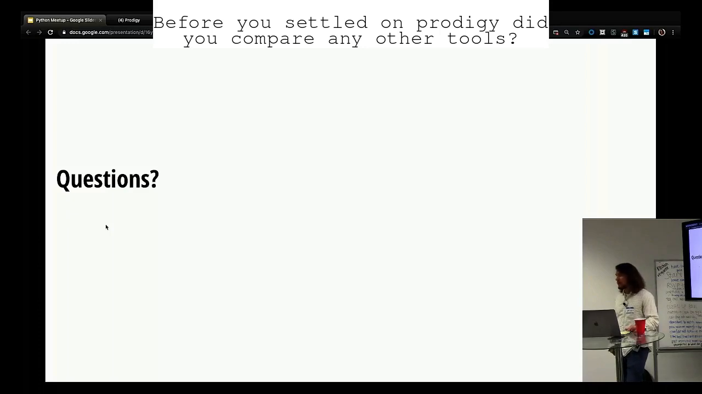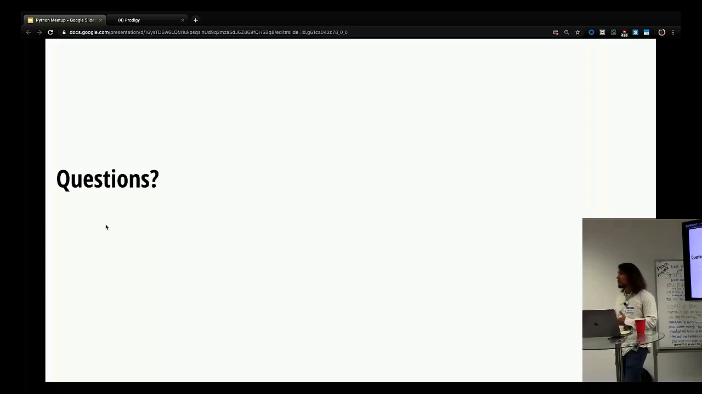I did look at other tools. I did a POC of some of them, and I also looked at a couple of open source tools as well. Given Prodigy's flexibility, and the fact that it works so well with Python, which is basically all we use, it was kind of a no-brainer. Also, the cost was fairly low, and it's a one-time cost, so it worked really well for our situation.